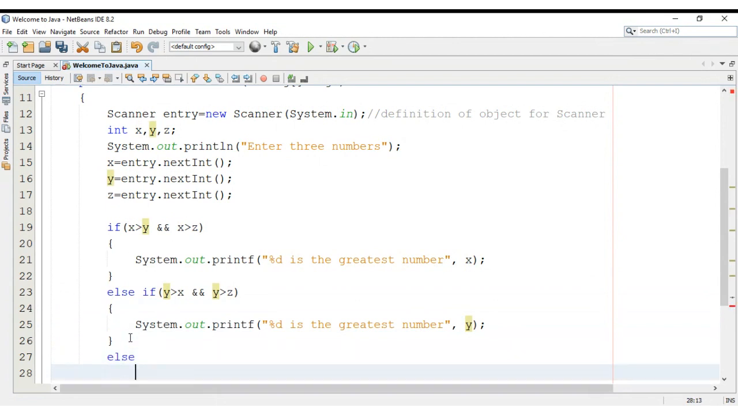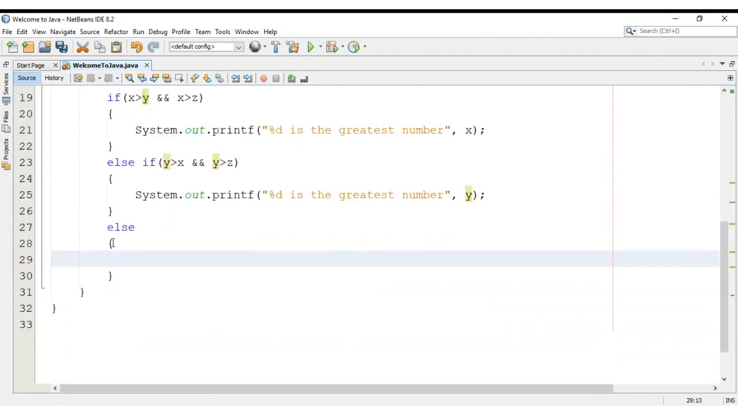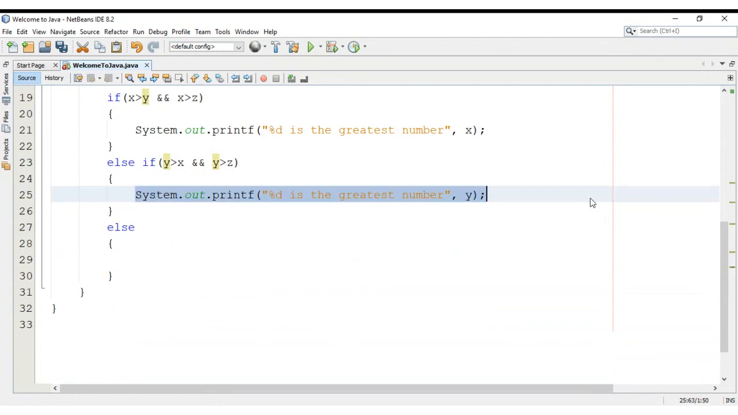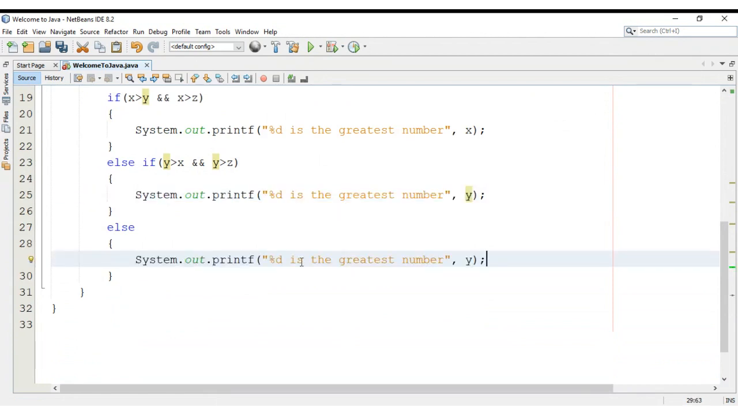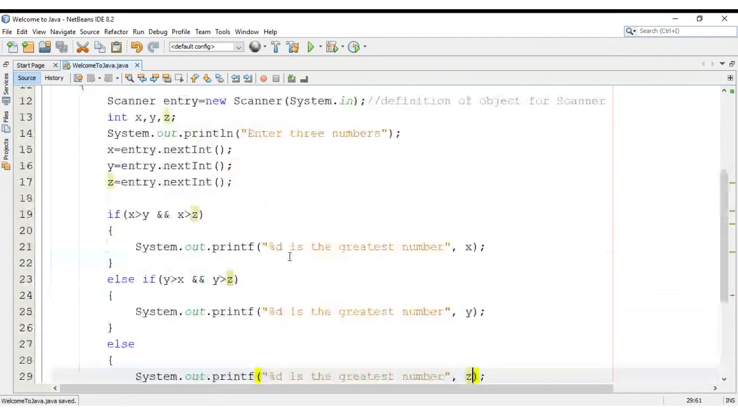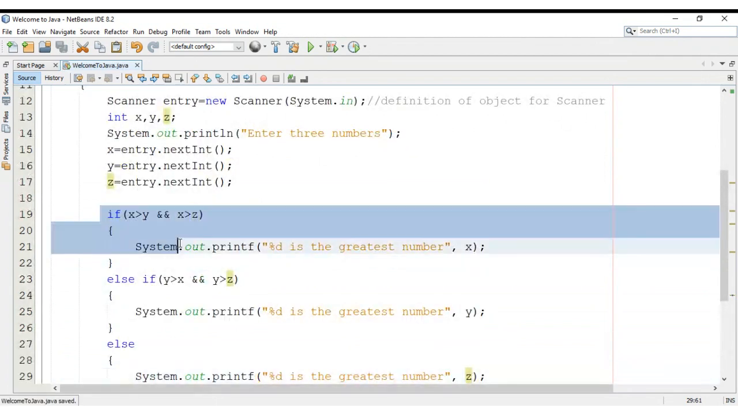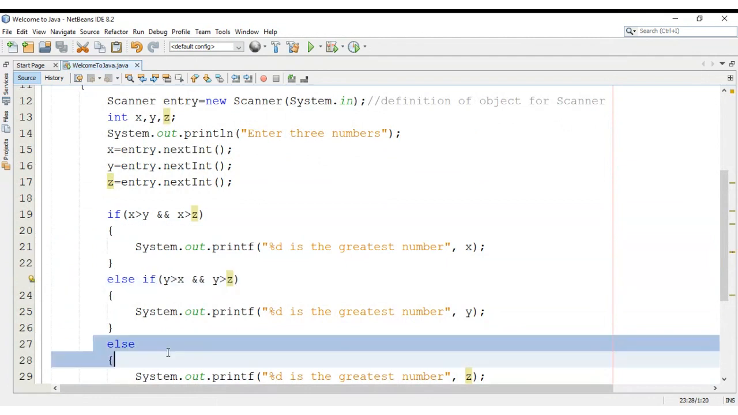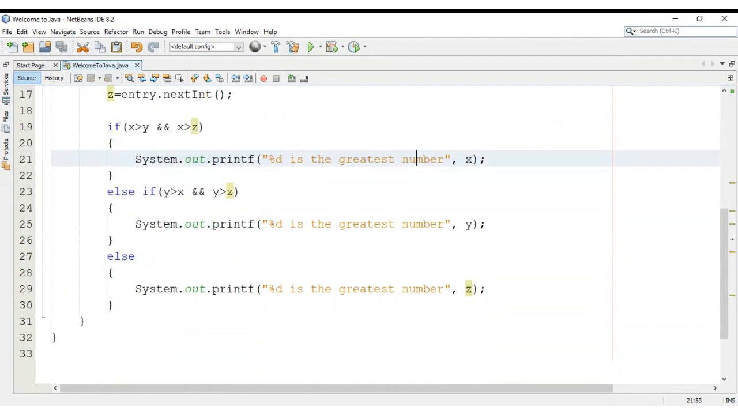And then else is now for when none of those conditions is true. So else do what? Display that z is the greatest number. So we have two conditions, 1, 2. All right, just two conditions. So as we are going to run this program, yes, Joseph, I've seen your answer. That is correct.